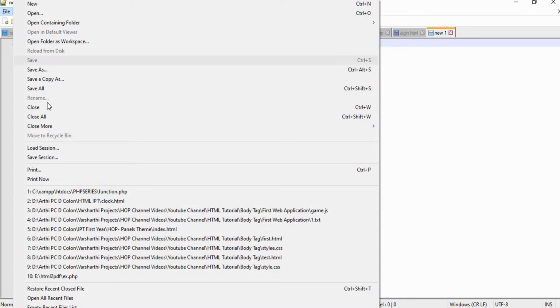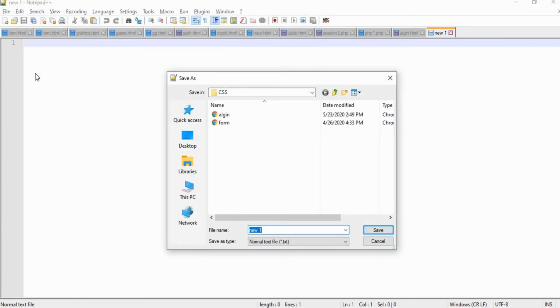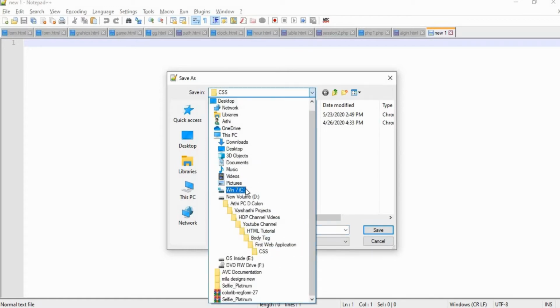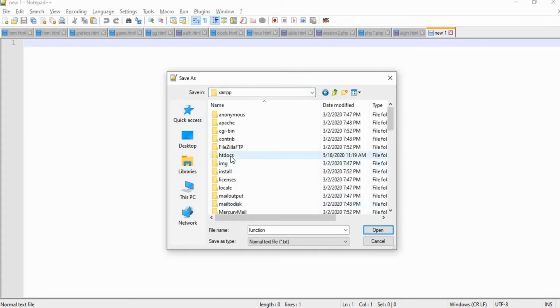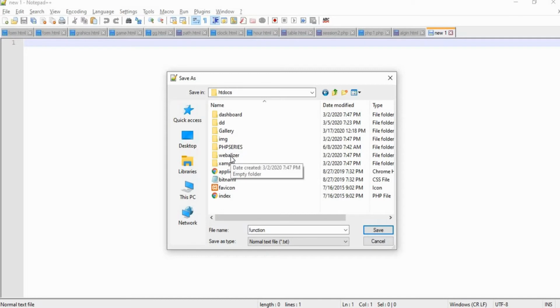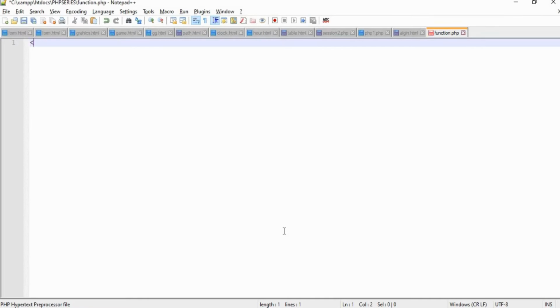So for creating a function in PHP, first create a new PHP program and save it in the htdocs folder of your XAMPP. We can go back to C:. Inside C:, we have the XAMPP folder. Inside that we have htdocs. Inside htdocs, we have our project folder called PHP series. In that I am going to save my file. If you want to save it in the htdocs folder itself, you can. Now I have created a new PHP file called functions.